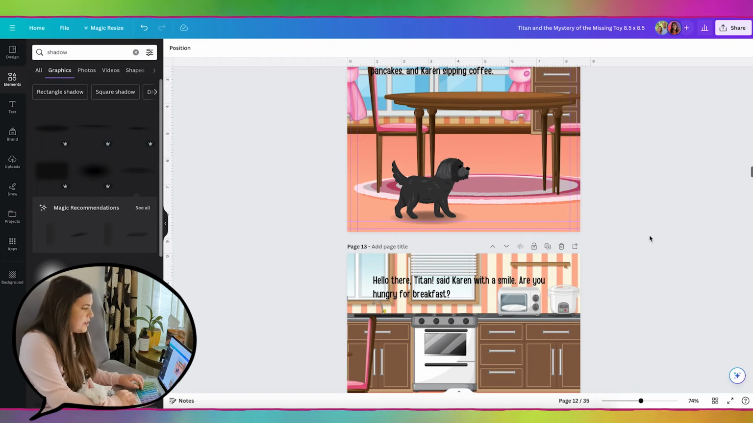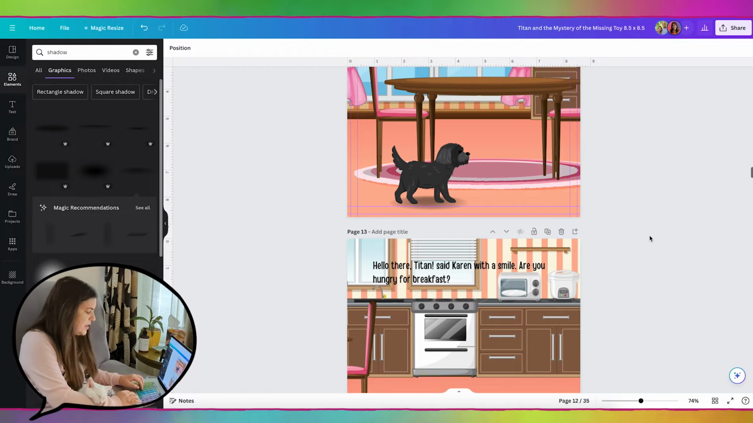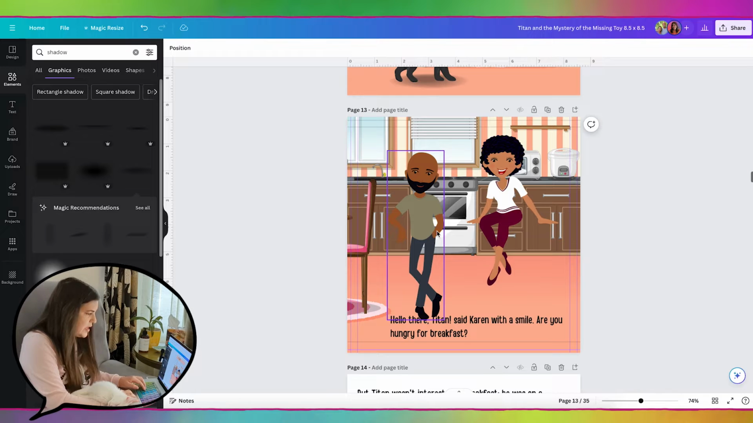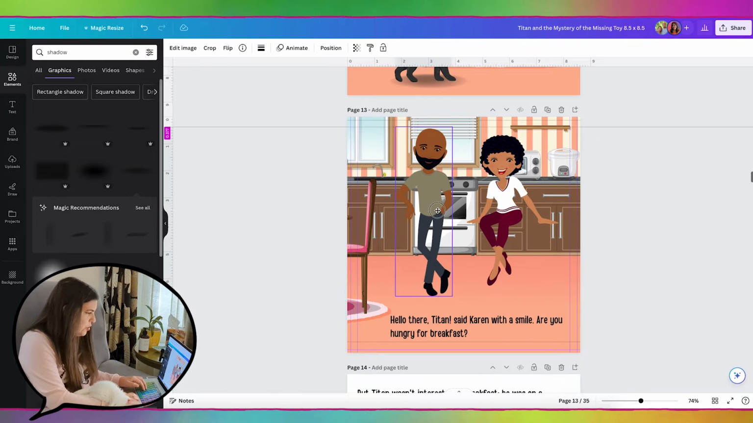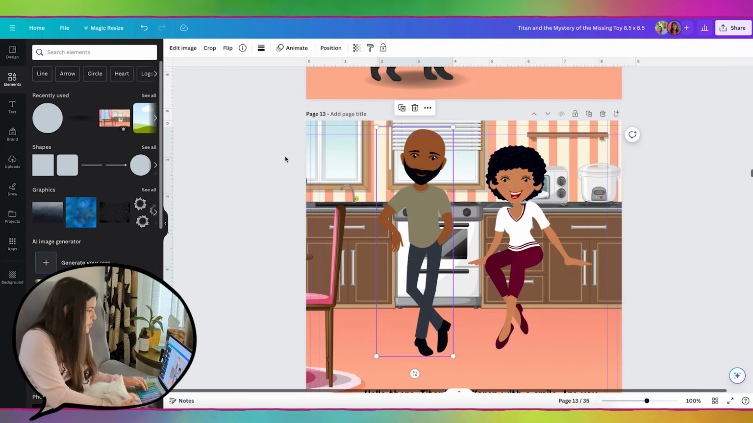Now let's add Carl and Karen. Now, we have Carl and Karen from one of the last books, so I'm going to go grab them. Here are the Carl and Karen from the other book, although we are going to want him facing the other way because he's making the pancakes. So we're going to have to find him a new body.